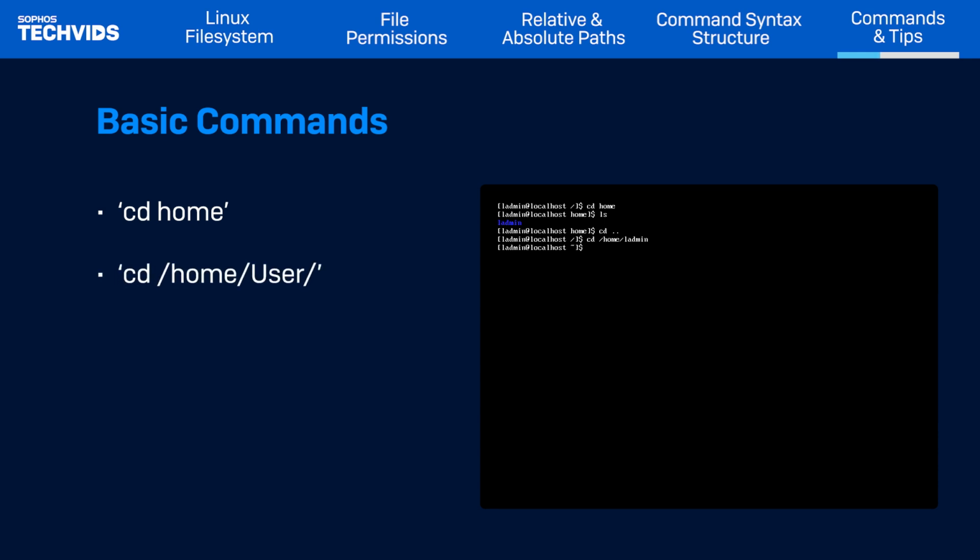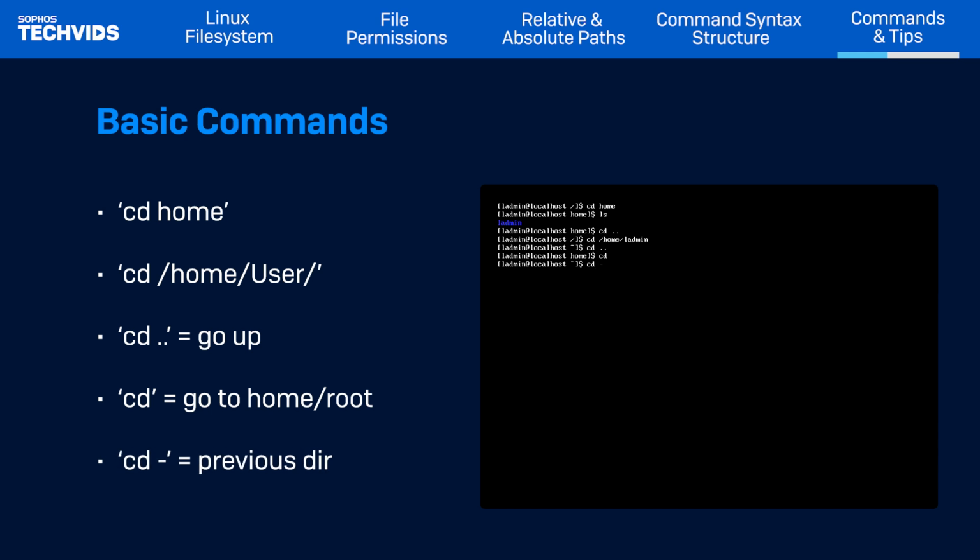Useful shortcuts to know with cd are cd .., which allows you to move one directory up, cd by itself to go straight to the home folder or root folder if you're logged in as root, and cd - to move to your previous directory.